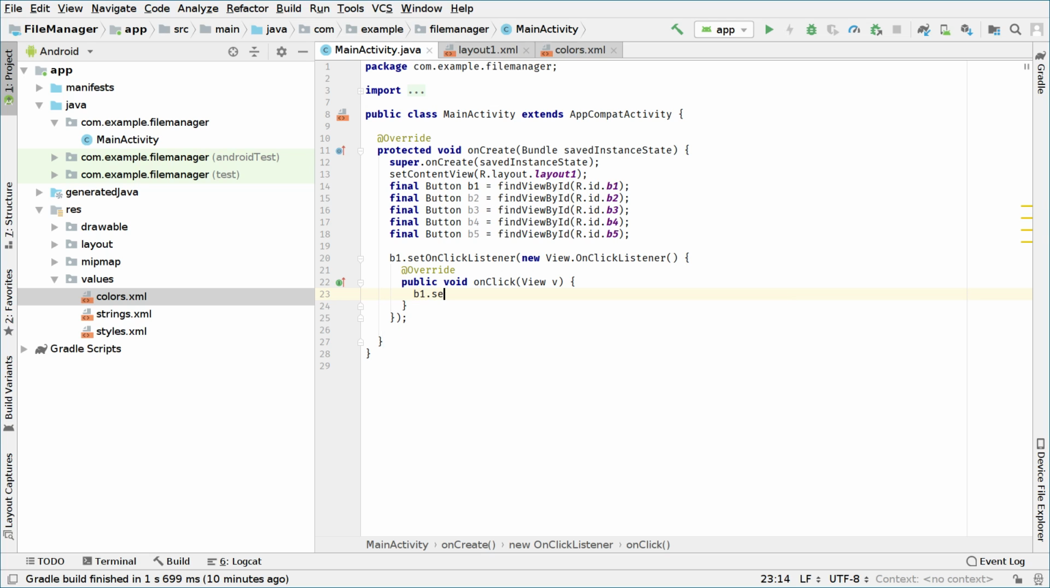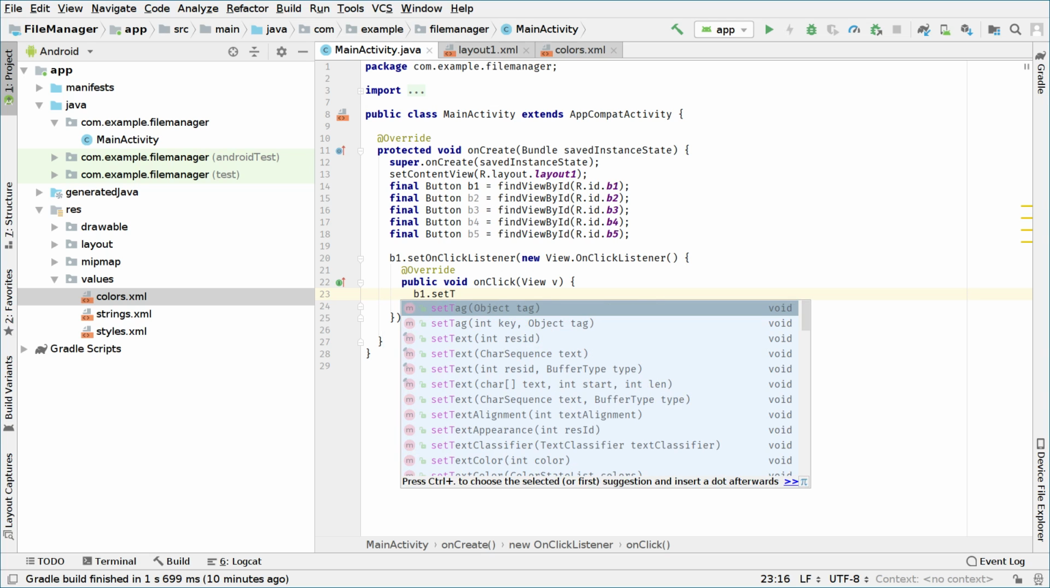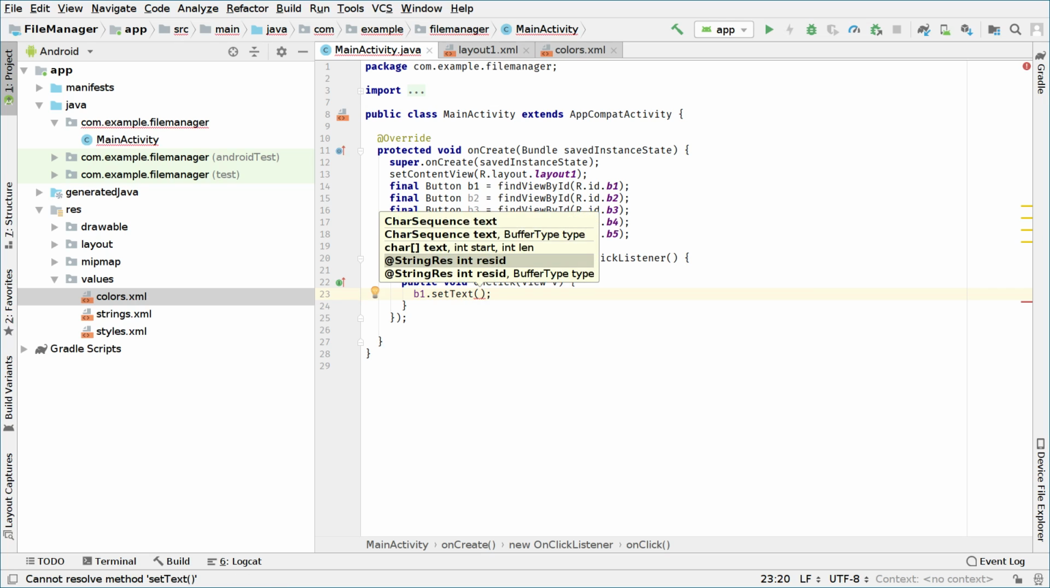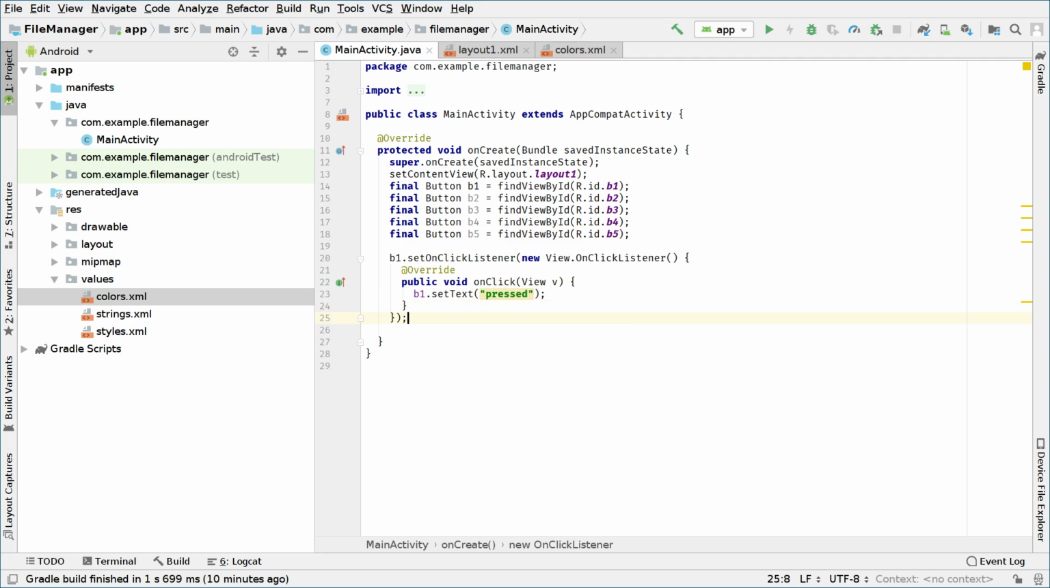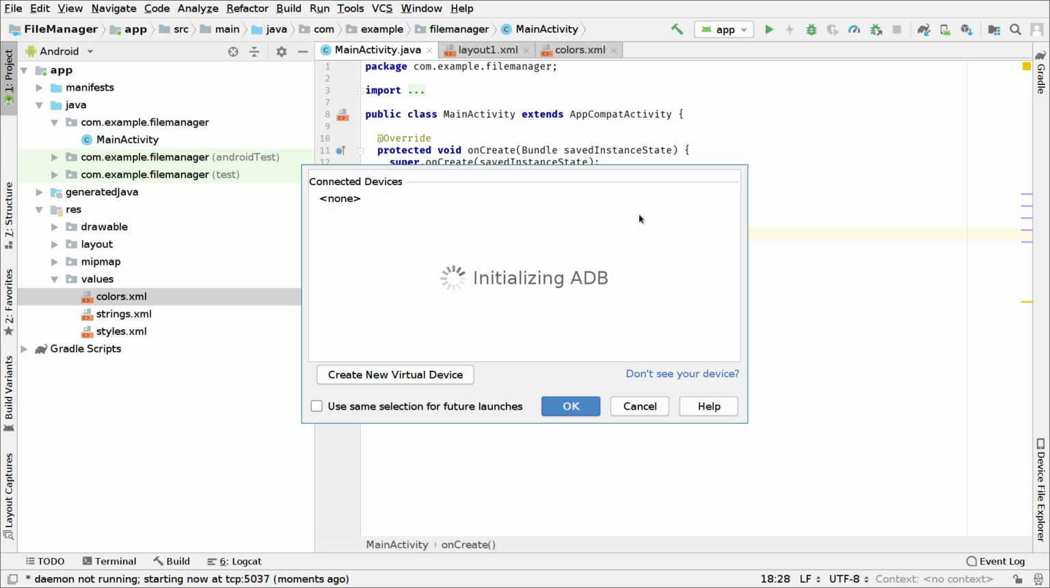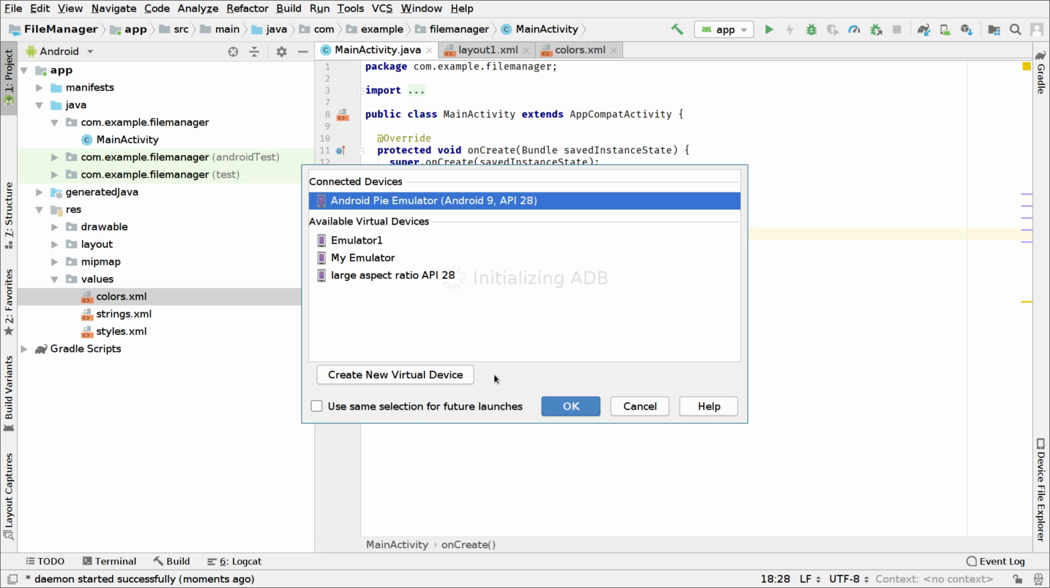B1.setText and pressed, for example, okay, just to make sure everything works fine. Okay, now I will run the app on my emulator. If you want, you can do it on your emulator or on your real device. So right now I'm compiling.